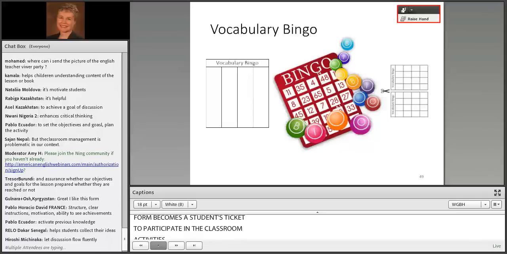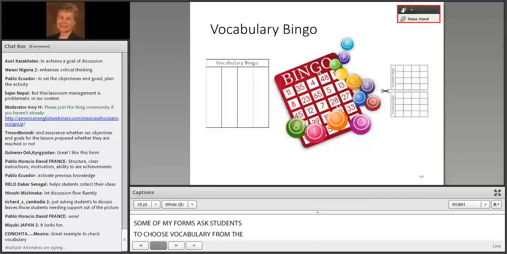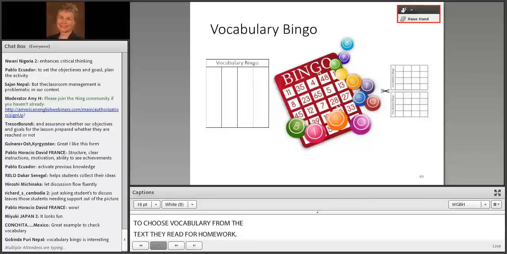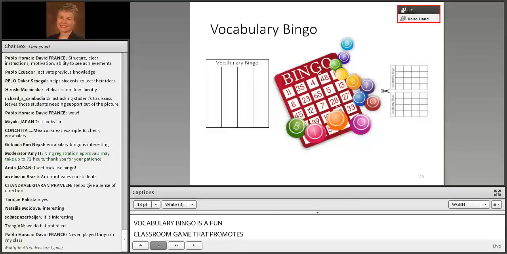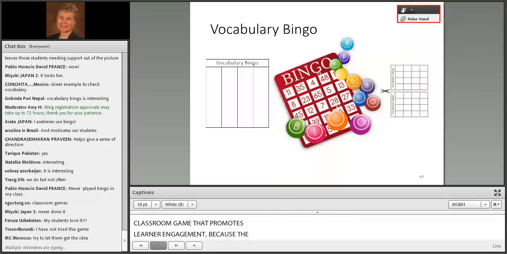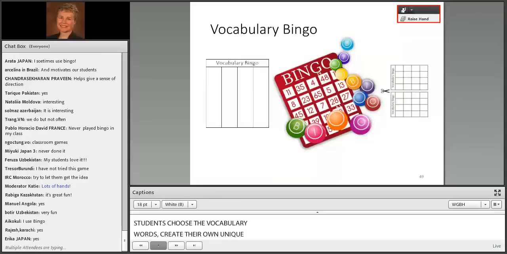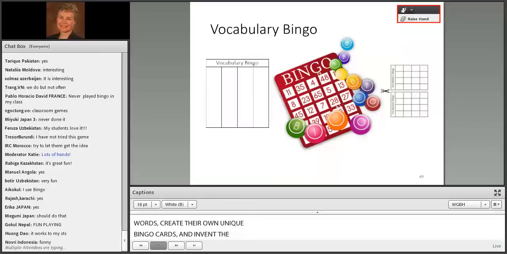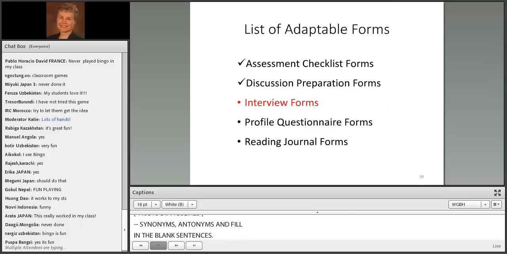Now, I would like to explain why some of my forms ask students to choose vocabulary from the text they read for homework. If your students like to play bingo, please raise your hand. Vocabulary bingo is a fun classroom game that promotes learner engagement because the students choose the vocabulary words, create their own unique bingo cards, and invent the game clues using synonyms, antonyms, and fill-in-the-blank sentences. The rules are simple. You can find them with the bingo card forms on the American English webinar series, NING.